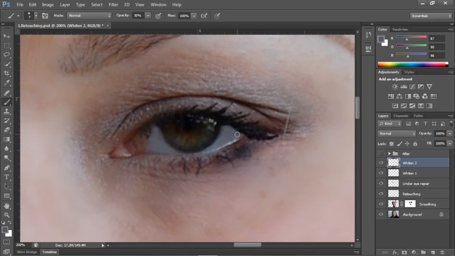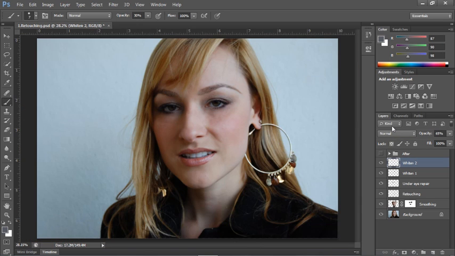When you're finished, lower this layer's opacity to somewhere between 50 and 75%. Let's try 65. I'm going to press Control 0 on my keyboard to zoom back out, and you can see the before and the after. The eyes just look a little bit clearer and whiter.